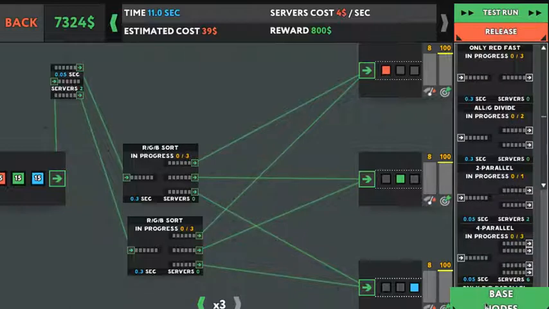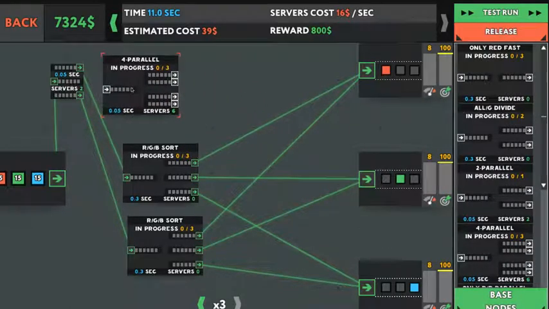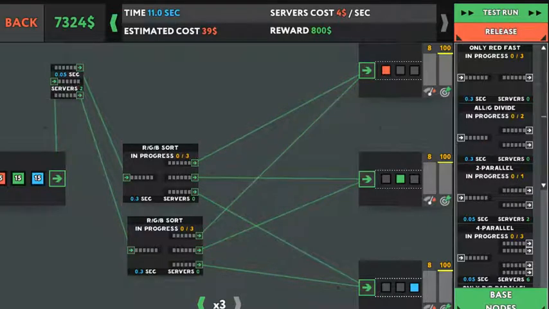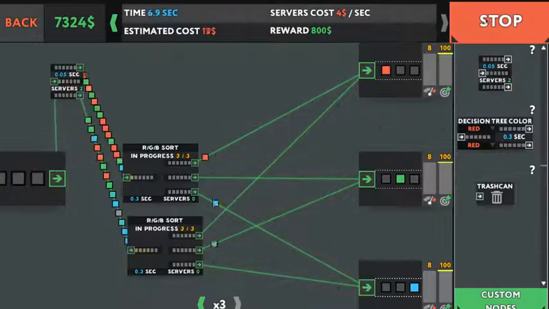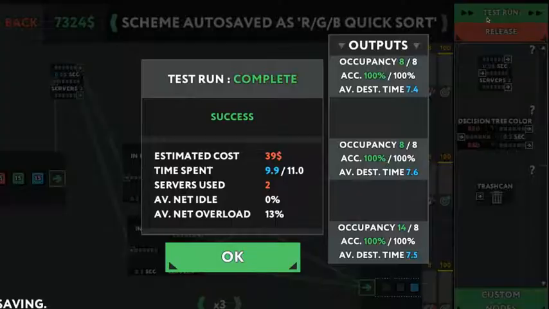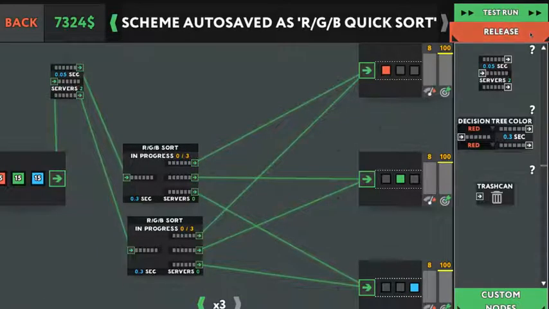So this is a faster RGB. Keep in mind that I could have done the 4 parallel, and that would give me slightly faster, but now I've got something that will do this whole thing pretty fast. All right, so we're going to go ahead and, I haven't released this yet. Did I test it? Let me test it again, just make sure. Looks good, and now we'll release that.